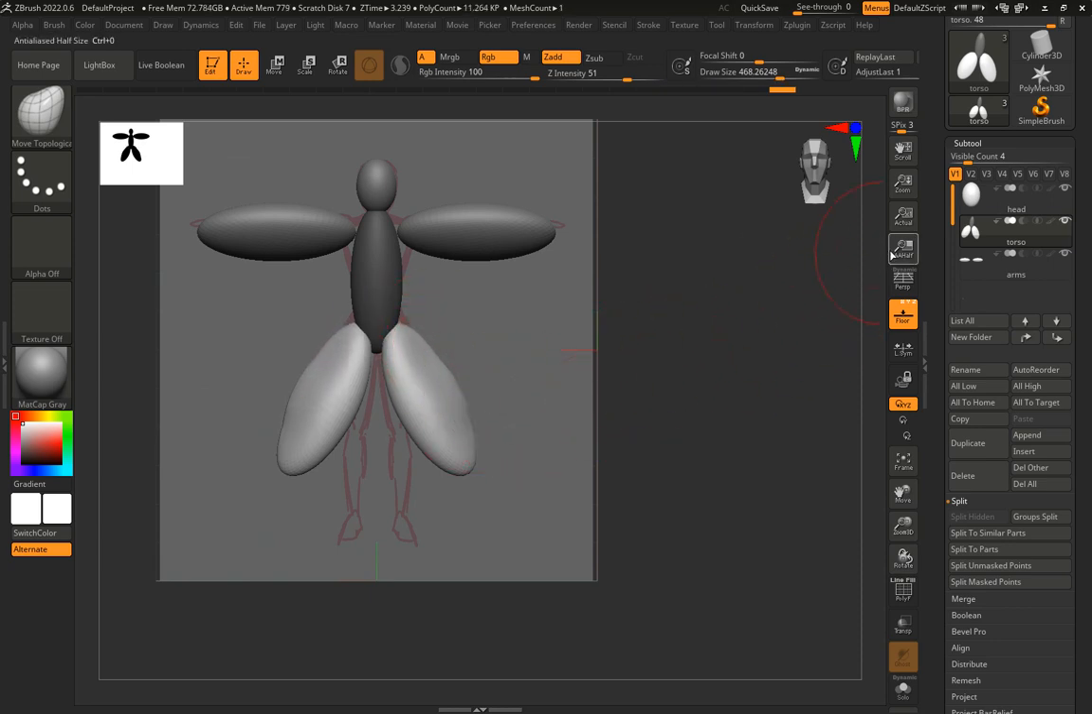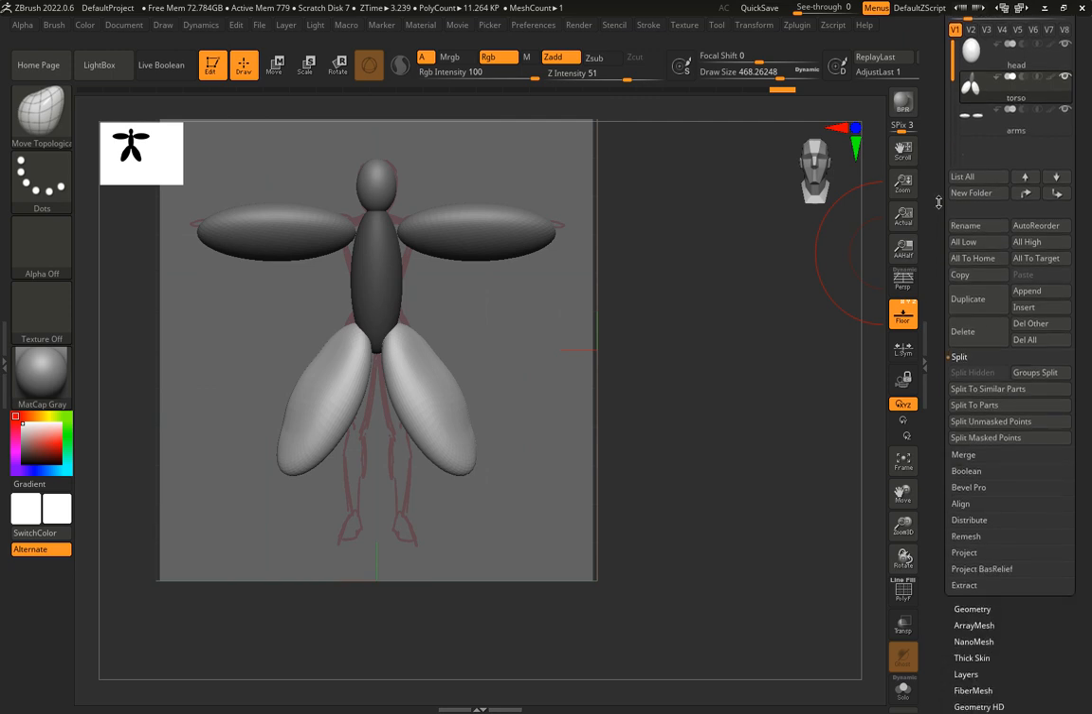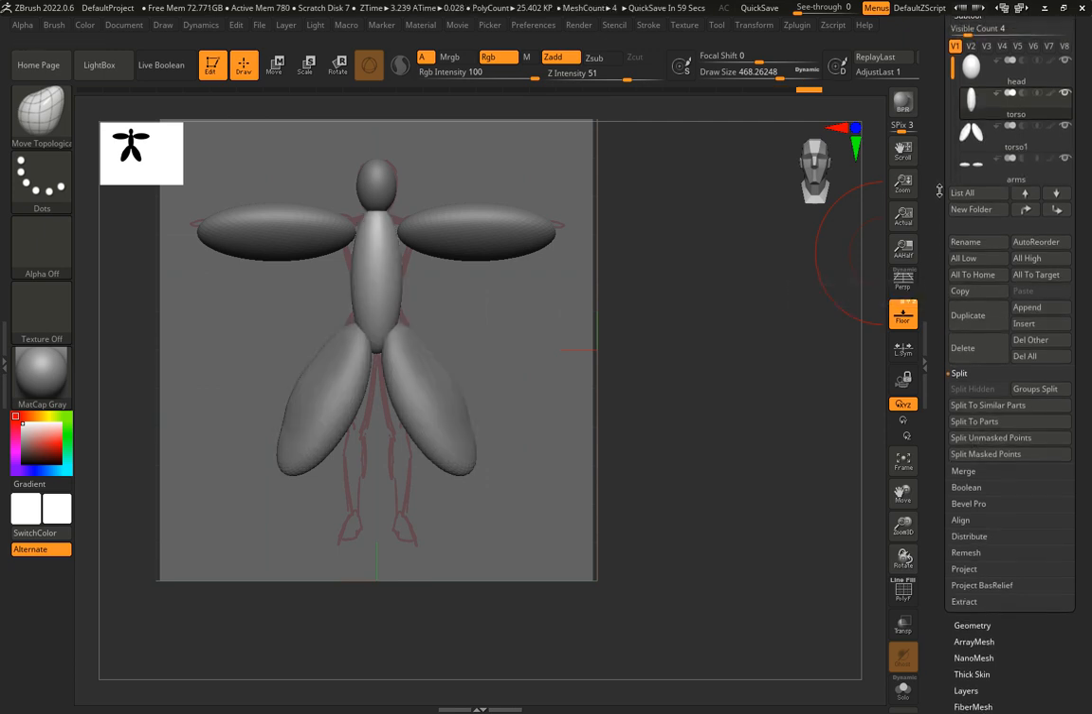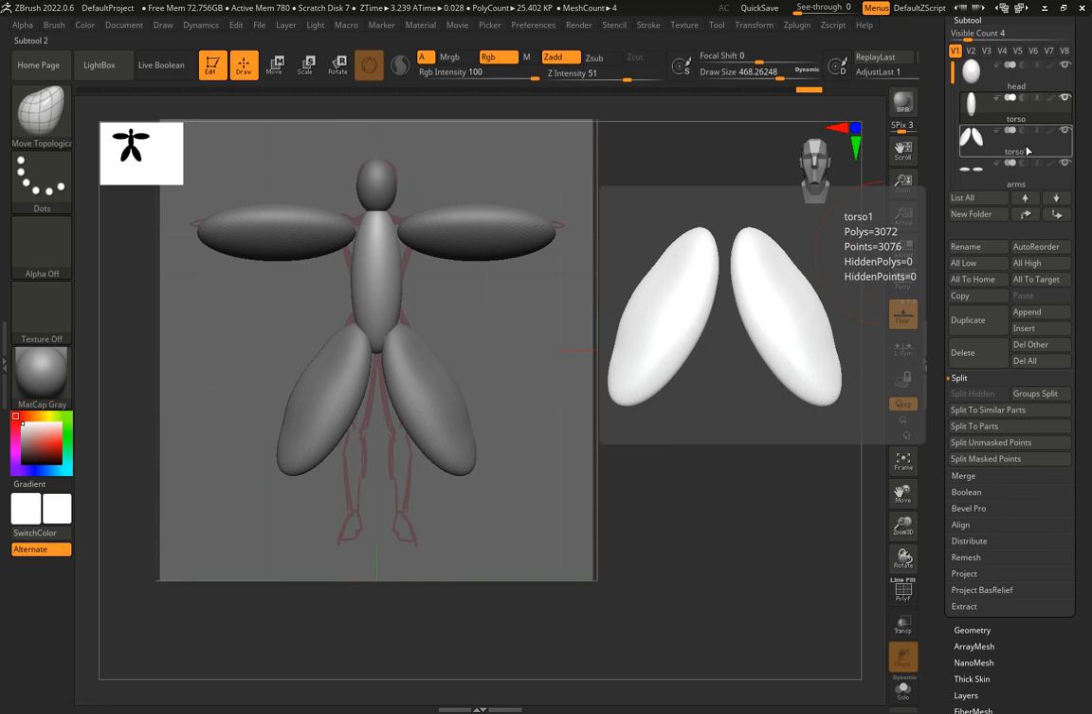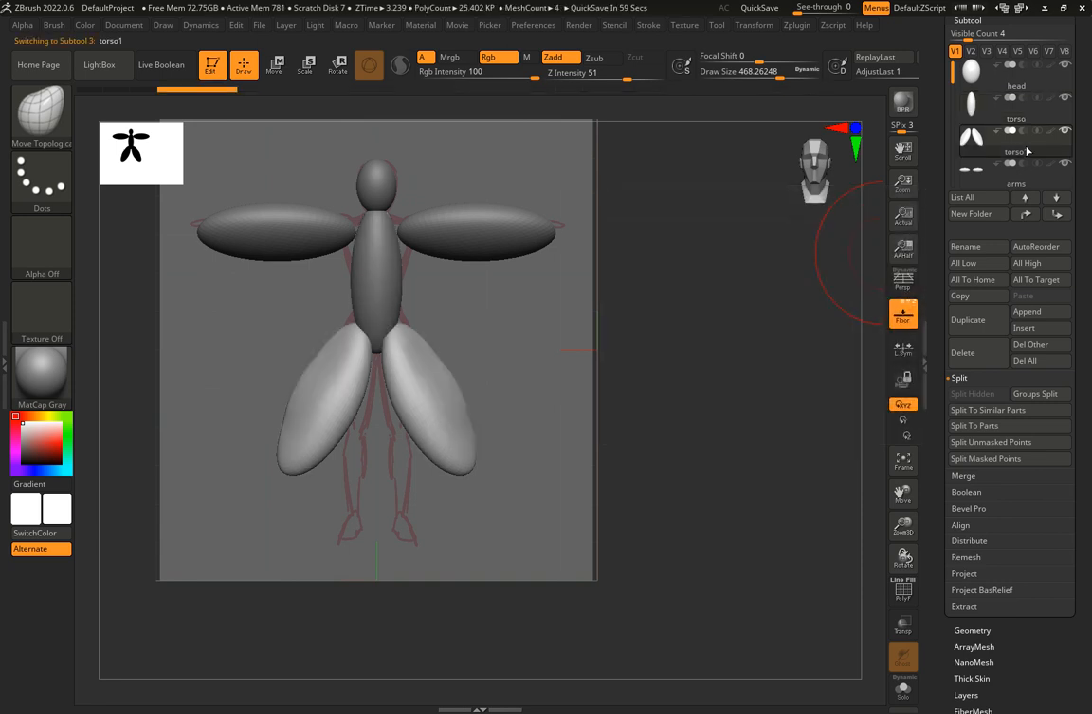And this is, I'm sorry, I forgot. I want to go here again where it says split unmasked points. Split unmasked points. It's created a new subtool called Torso 1. I'm going to select that. I'm going to click rename and call this legs. There we are. So here I am in the legs and I'm moving them.